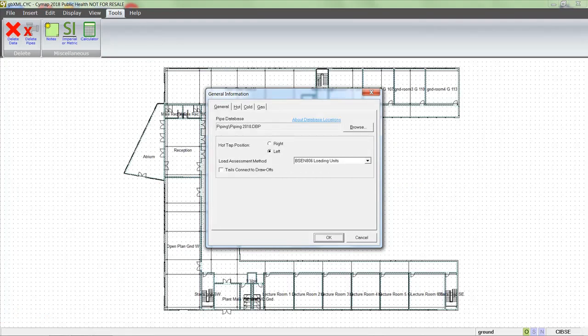Another new addition, by popular demand, is some more methodologies for sizing domestic hot and cold water services. You can see here from the pull down now, as well as the standard SIBSE demand units in BS6700, you've also got the CIPHE loading units and BSEN806 loading units. So as an engineer you can do any of the main standards used in the UK at the moment.